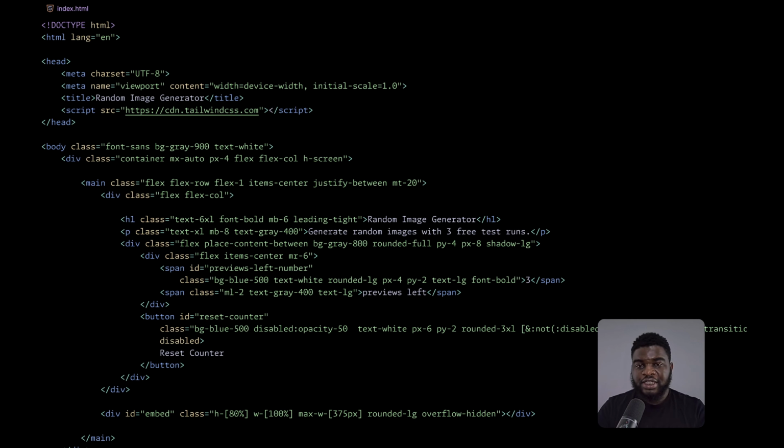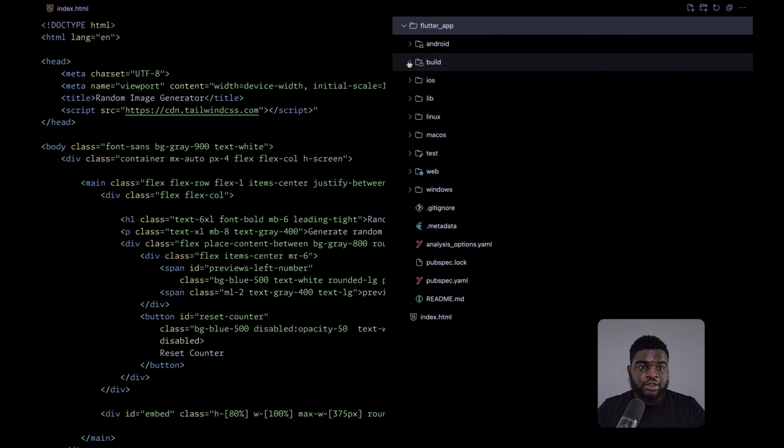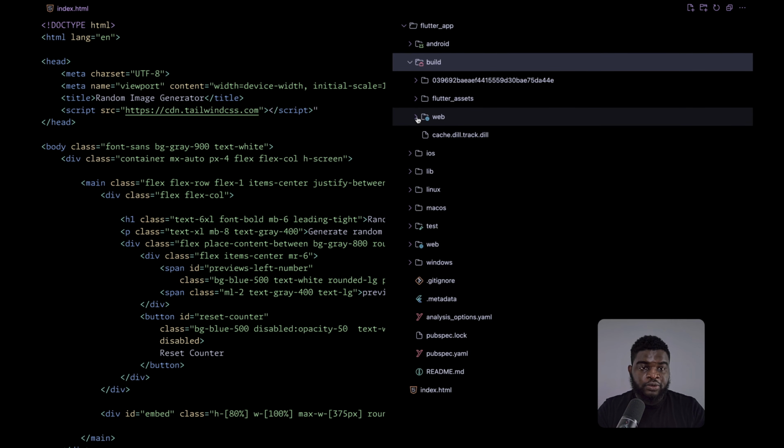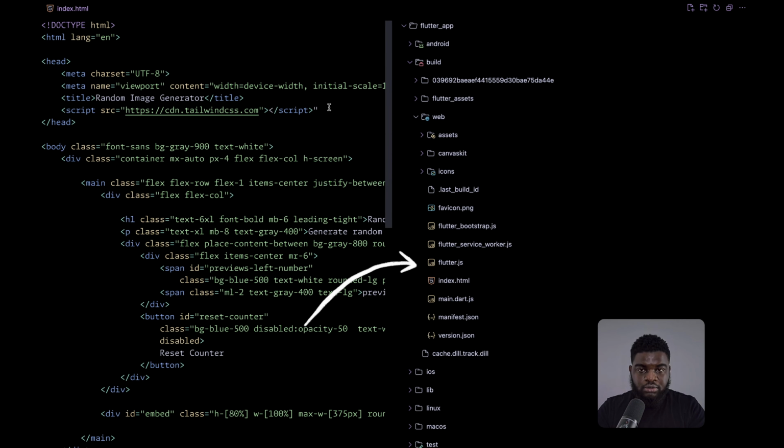So the next step is to add the flutter.js script in the document head. So let's check where the flutter.js file is. So it's in the build folder under the web folder, and it's here, flutter.js.